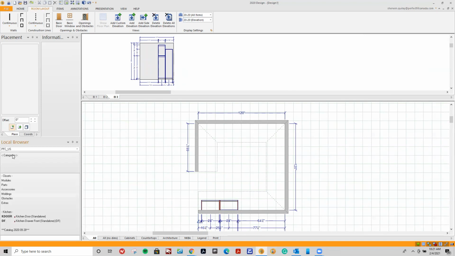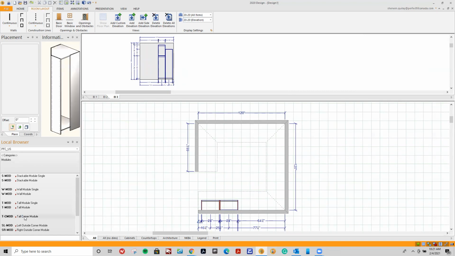Underneath our categories and in modules, we have our stackable module, wall module, tall module. Then we have our tall corner module. Please note that these corner modules are only meant to be on the ground. They are not to be elevated or off the ground. Because there's so much weight-bearing load on there, we need to have it on the ground.